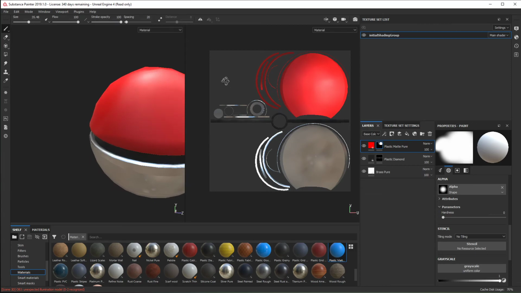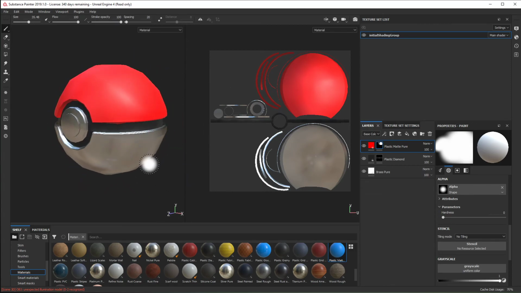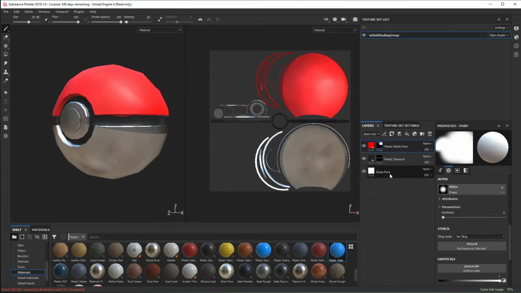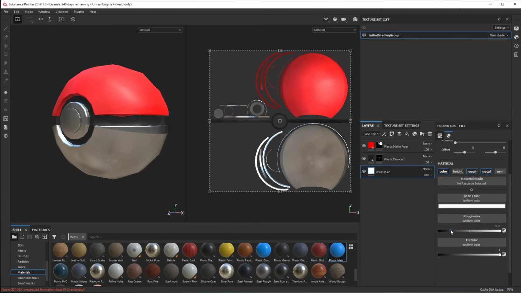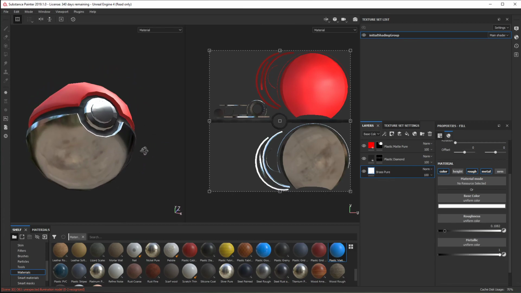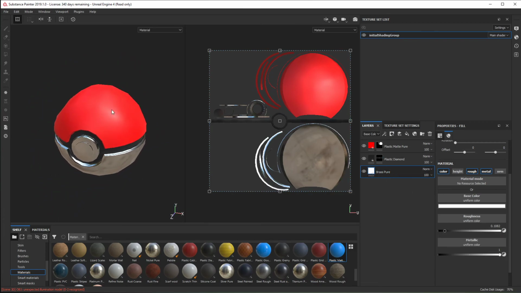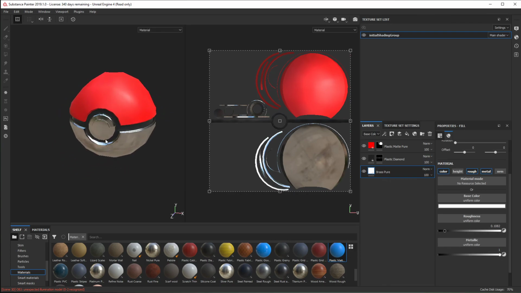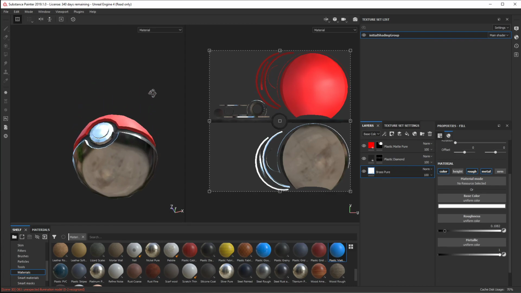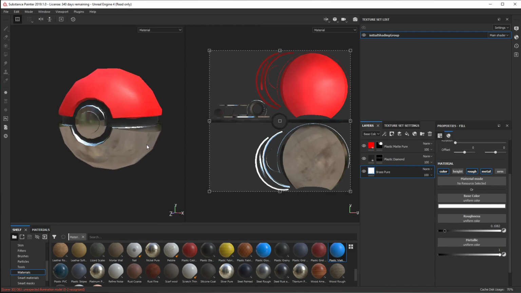Looks really nice. There seems to be like a plastic on top and then this metallic on the bottom. I can change the brush to be a little bit more reflective if I wanted to, so something more like this, and that is my Pokeball. I can actually call it a day, and then that's it. But there are so many things that I can do inside of Substance Painter, and that is going to be the topic for the next video.